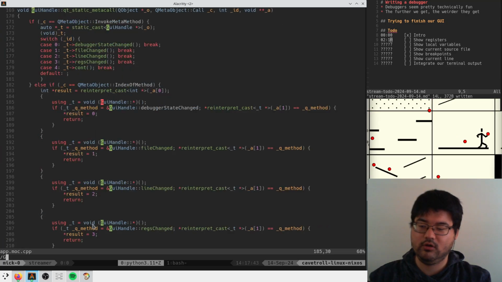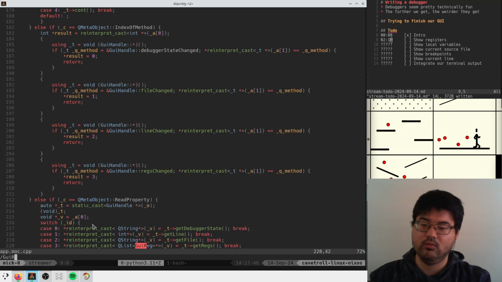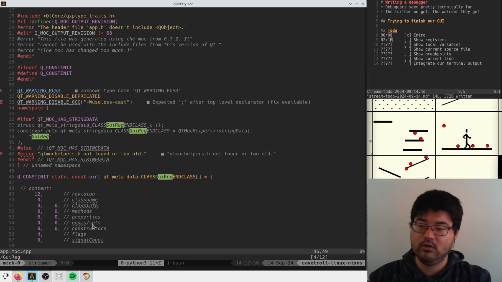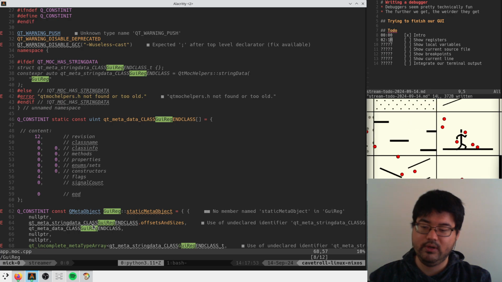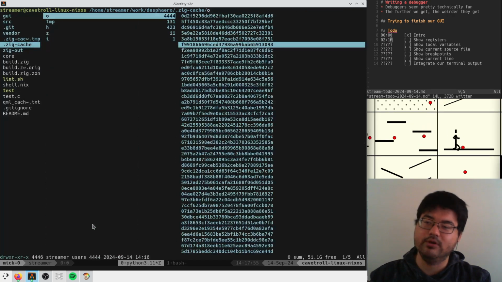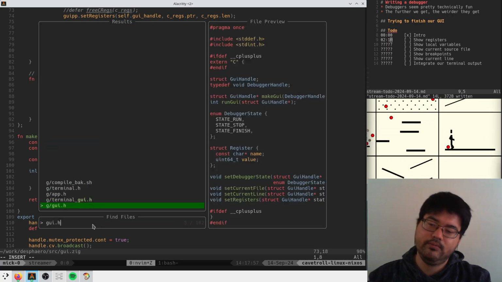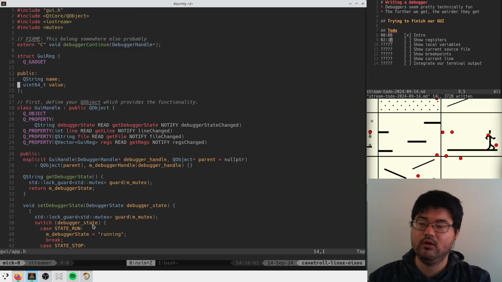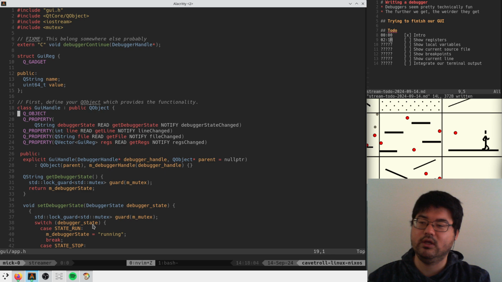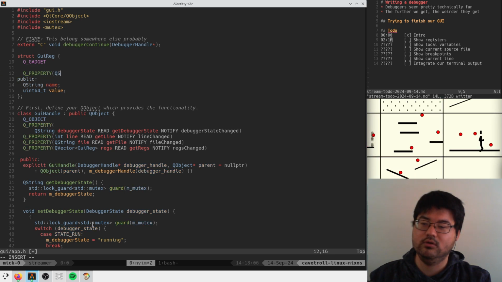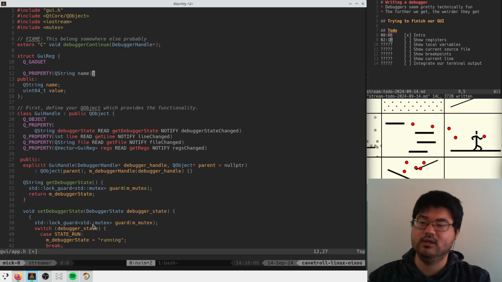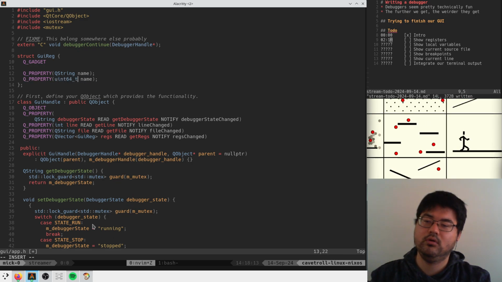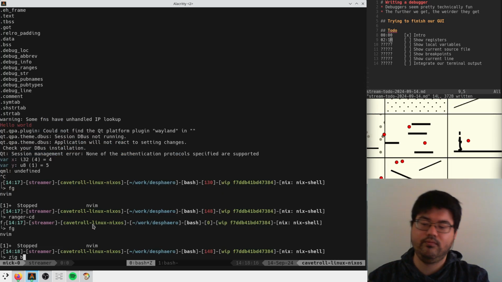Can we look at the GUI reg here? Yeah, so it looks like we still have to define properties, probably. App.h. Let's look at it. I think you still need to do, can we just do like Q_PROPERTY, QString name? Can we just do this? It's possible.